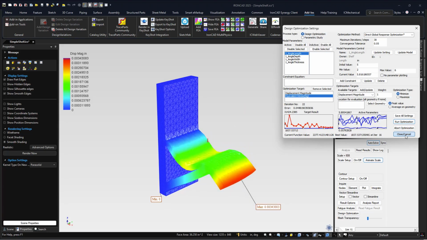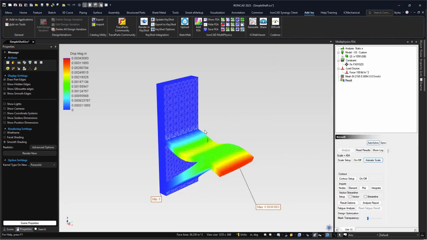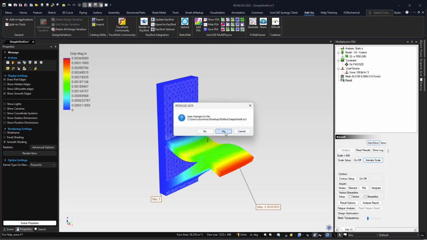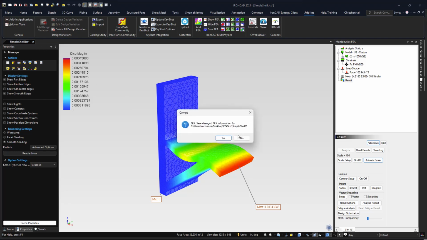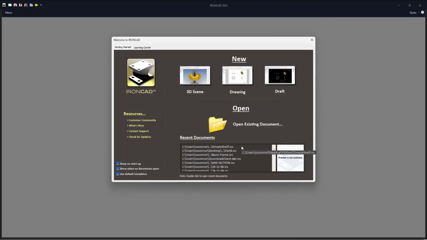So let's go ahead and close this. And what we're going to do is stop this, and we're going to hop over into our next example, which is the platform example, to show you another case of how this can be used. So let me go ahead and close this. We're not going to save anything, and then we'll go ahead and open up the next model.